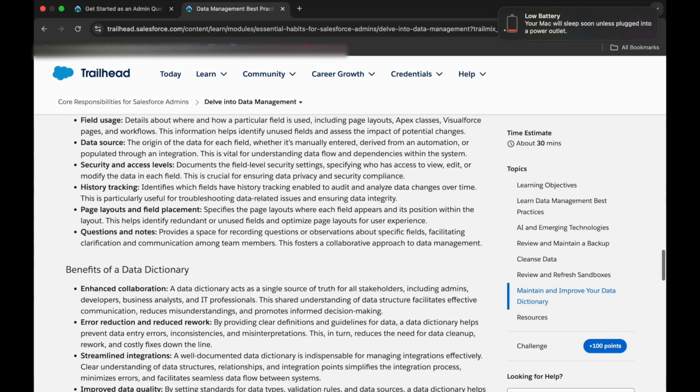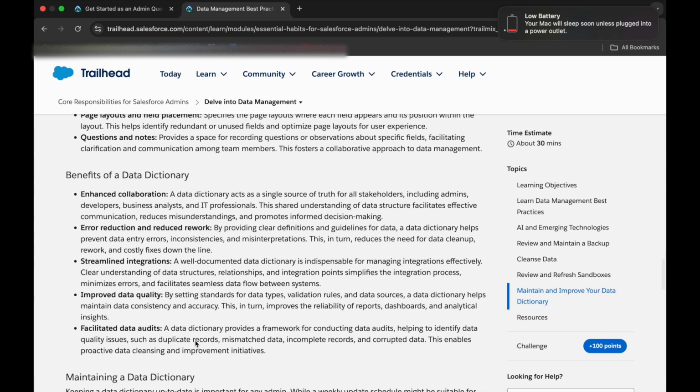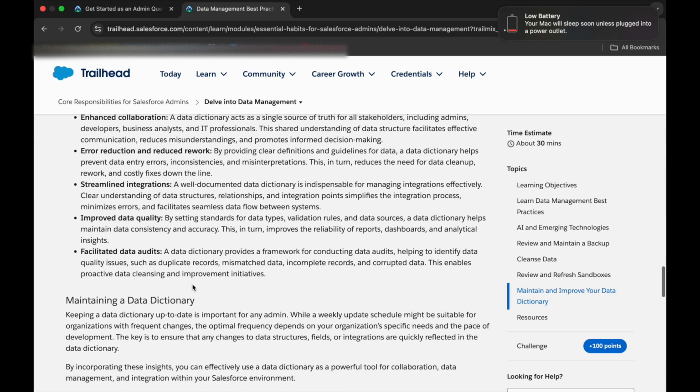So what kind of benefits can we have by using a data dictionary, such as enhanced collaboration, error reduction and reduced rework, streamlined integrations, improved data quality, and facilitated data audits.